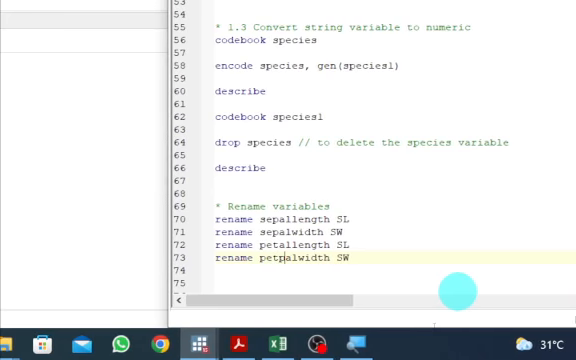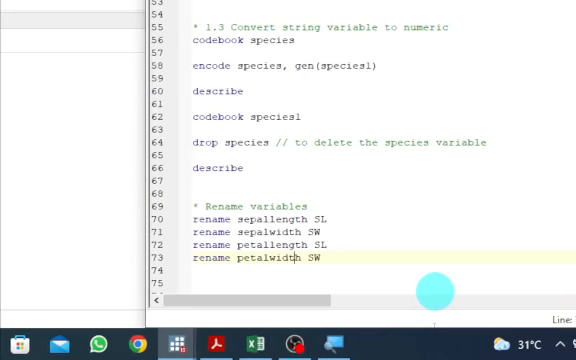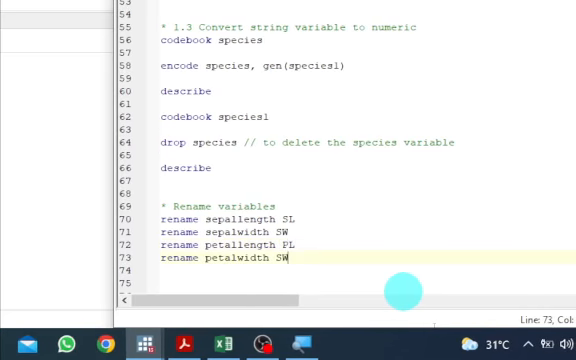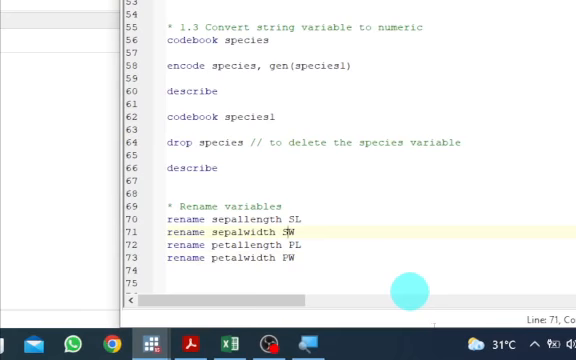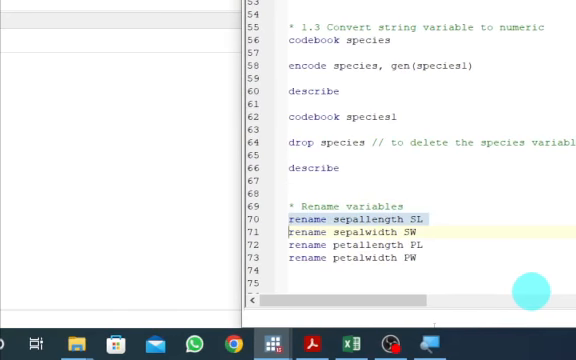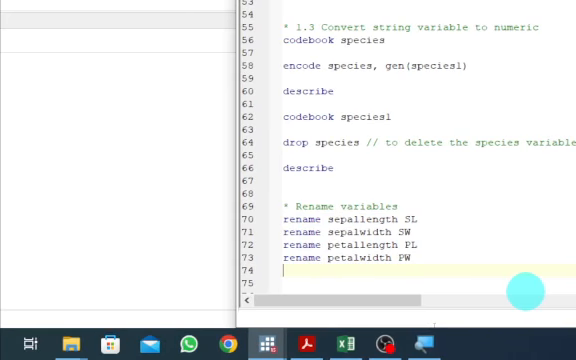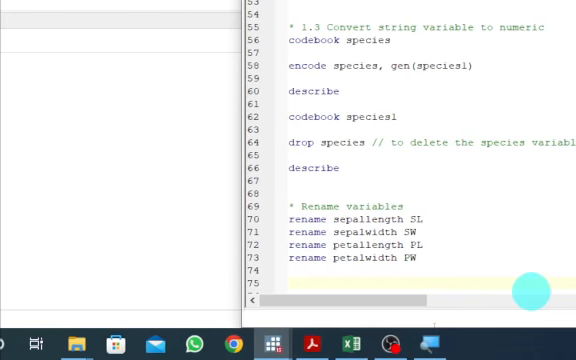Okay, so let's change this as PL. Right, and this should be PW. So let's try and execute this. Control D. Now let me add one more.